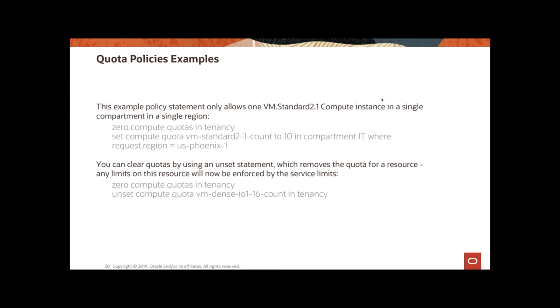Some other examples. The first example here only allows one compute instance in a compartment called IT and for a single region. The first statement says zero compute quotas in tenancy, so it's removing access to all compute resources, and then it only allows one kind of instance, VM standard 2-1, and it allows only up to 10 of these in the compartment IT, and then only in the region US Phoenix region in this case.